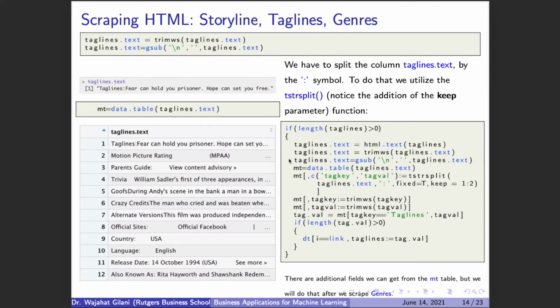So again, back to the tstrsplit function. This is our split function within data tables. And what we're doing works sort of the same way. Notice again, to the left of the colon equals, we're creating two columns. This is why we're using the c parentheses way to do it instead of just giving a column name, because it's more than one column.